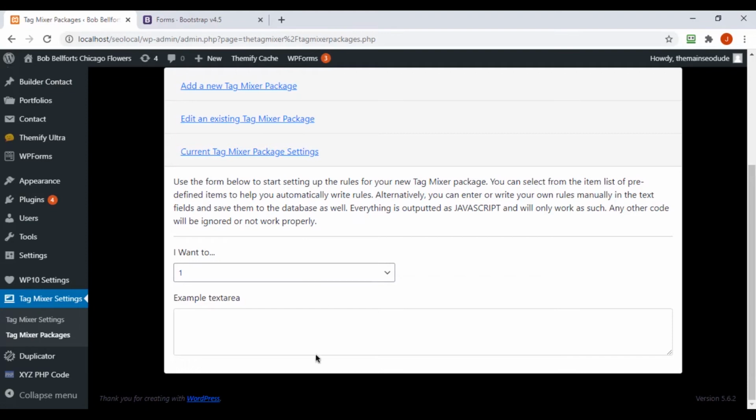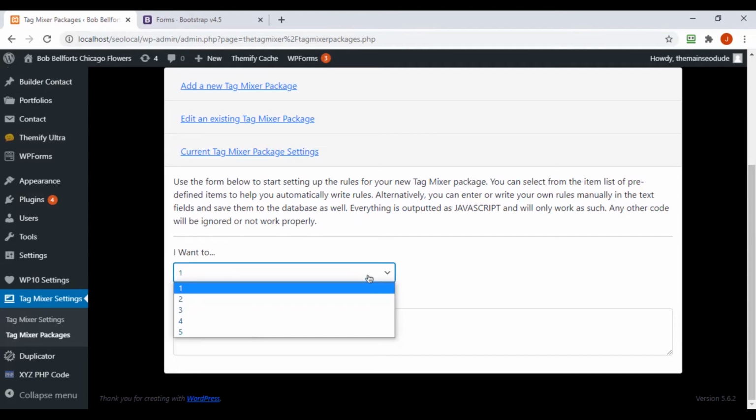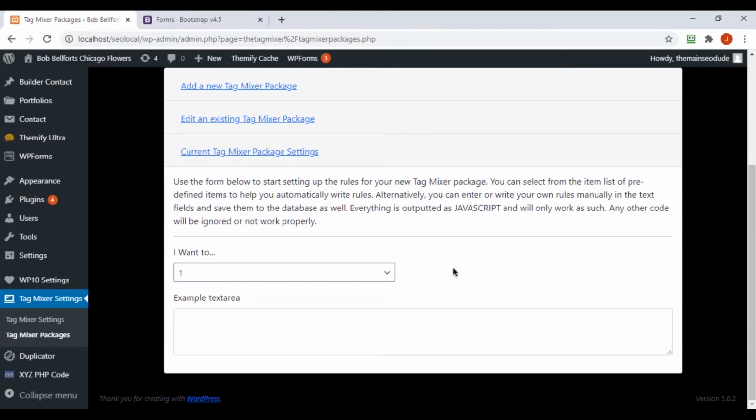So in our I want to list, we're going to start adding some items. Particularly, we're going to add just a few basic boilerplate ones so that the user can know what's happening, and then they'll be able to write anything manually that they want to add that is not included.